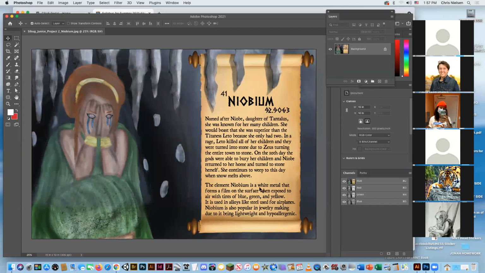The element is a white metal that forms a film on the surface with tints of blues and greens and yellows. So you're incorporating all the colors, the blues, the greens, the yellows. All your text is describing what we see. I think that was great.